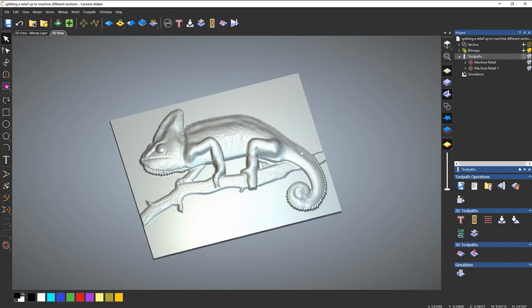So that's how you split up the job into different sections, and you can do as many of these as you like.